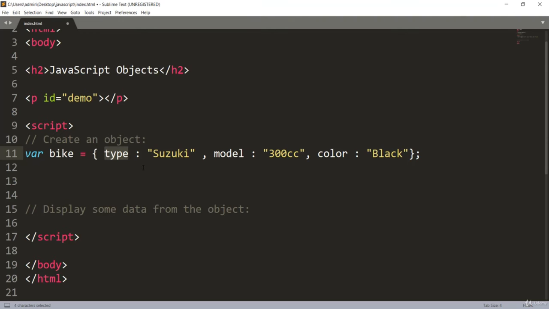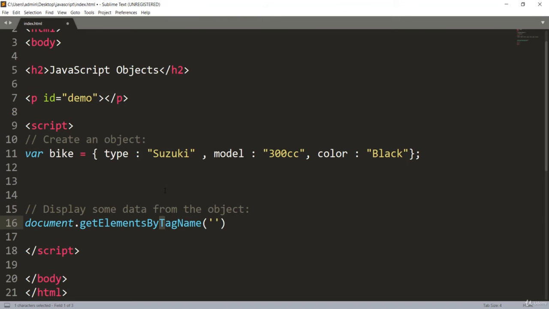Now let's use some way to display the data from this bike. First of all, I'll say document dot get element, because this is the way to get the element. We have already studied the DOM, which is basically the way to manipulate the elements of the HTML.